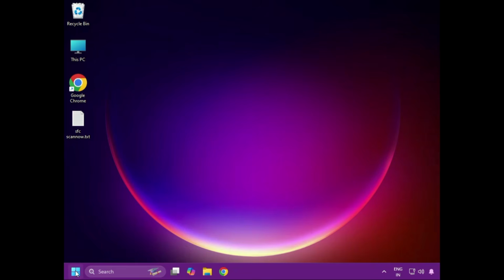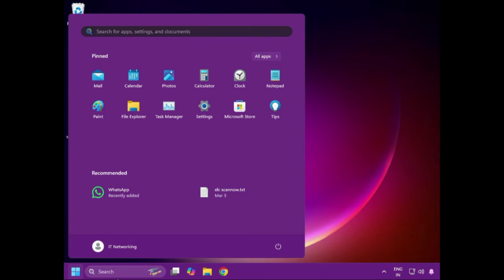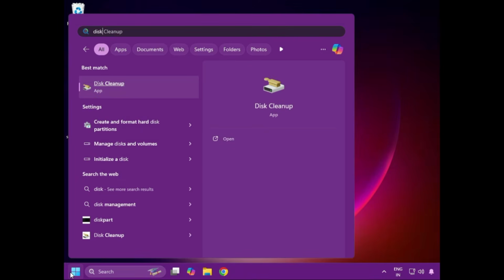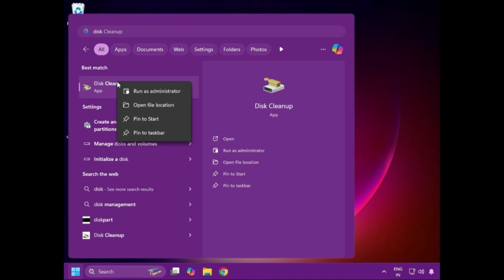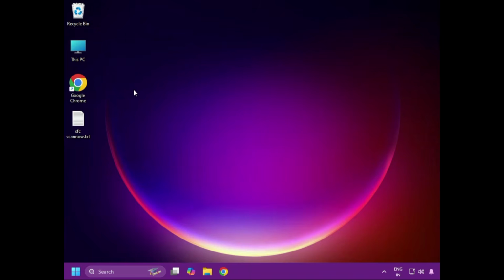So guys, click Start. Click Start, disk cleanup. Right click and run as administrator.